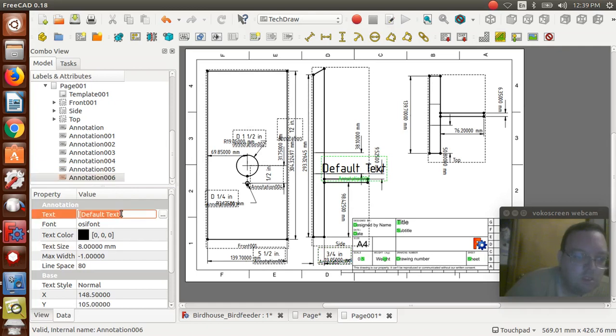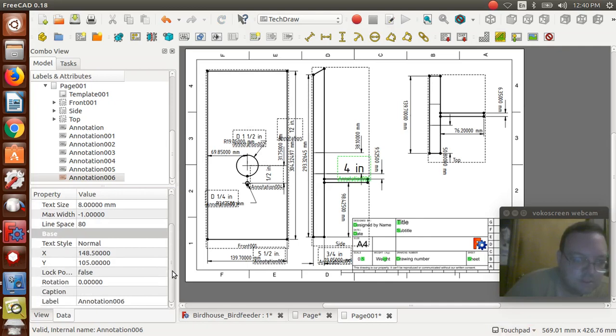You might not have to do this if you were designing everything in inches, then it might show all these in inches. 4. And here, this one will be I think the 270 rotation. Change the text to 4. 270. Right, okay.